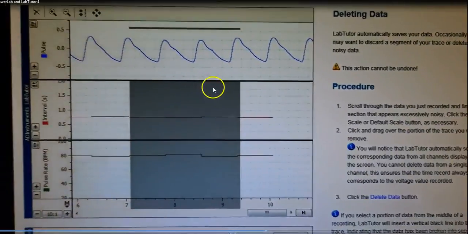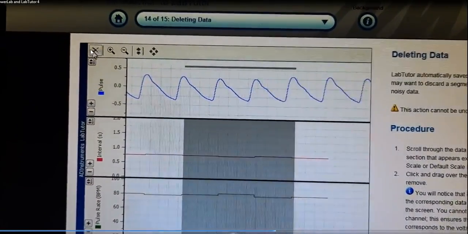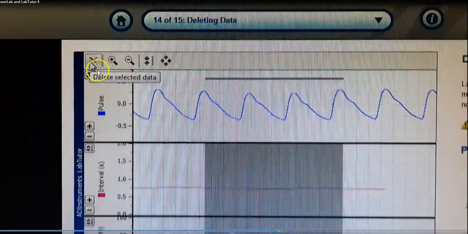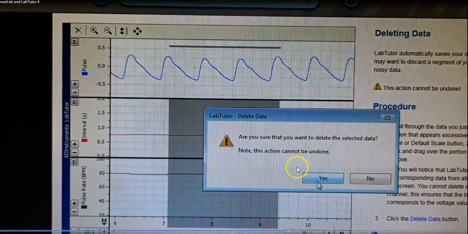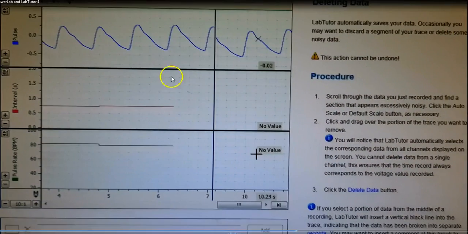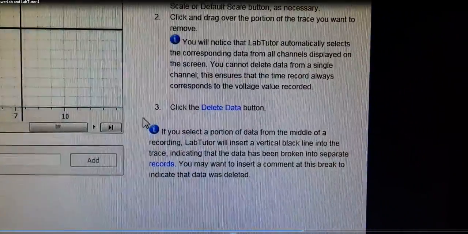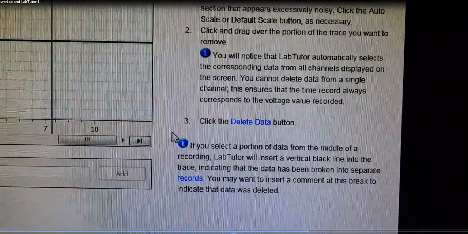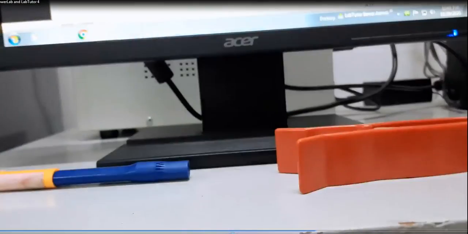So I wanted to delete this part, so look here. We have the X. So that is the delete button. Are you sure? It's there. So as you can see here, this is the part that has been deleted. Now, in case you don't want to get confused, you can always annotate that that part of the data has been deleted.